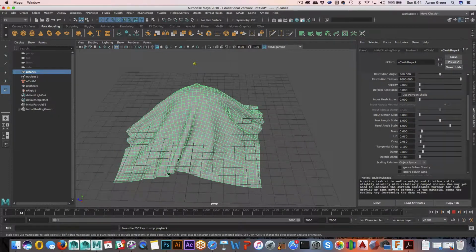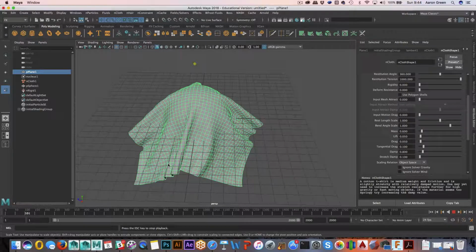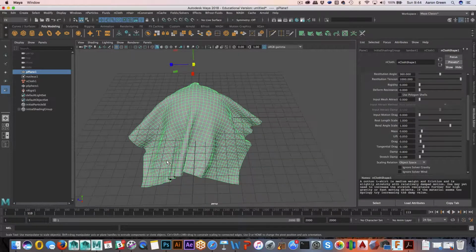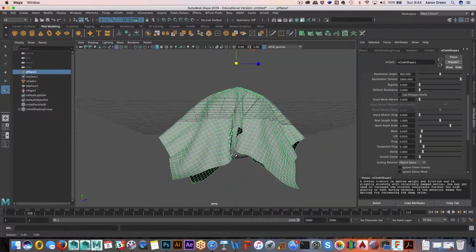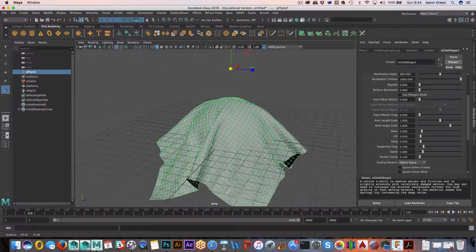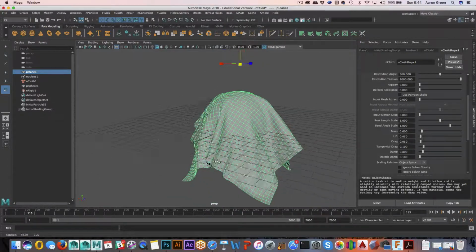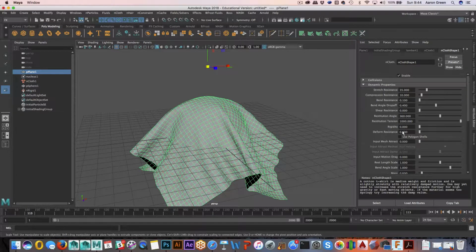You see how much more this folds in than the chiffon? Stop. There we go. So you can see the difference between the chiffon that was a little stiffer and the t-shirt, which is a lot less stiff and folds up a lot more. So that's how you deal with what kind of cloth you want to make, is dealing with these settings inside the dynamic properties. Cool, cool.